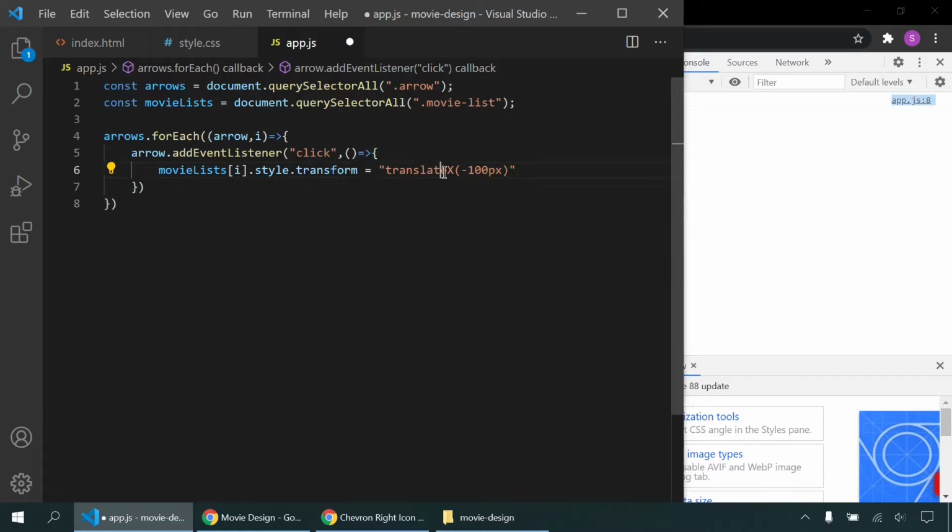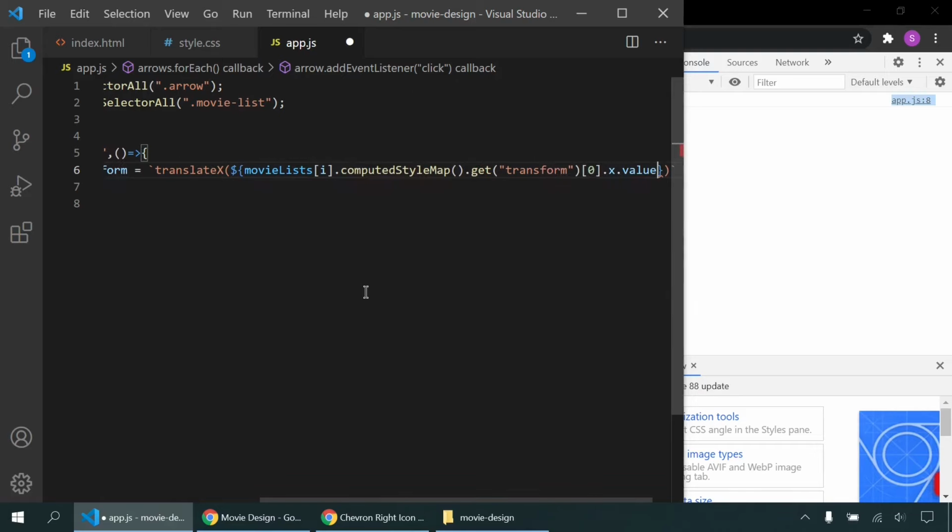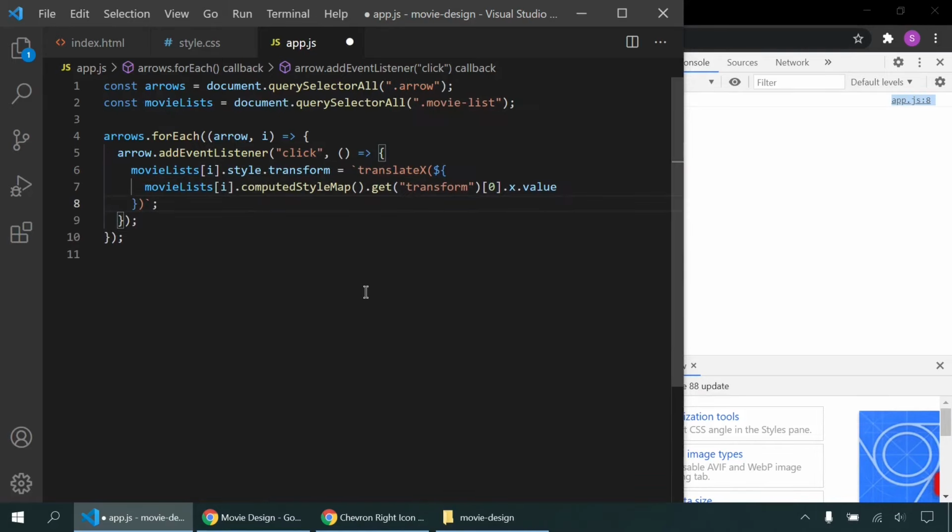So I'm gonna come here. Inside this code, I will say backtick here and translate X again. And I'm gonna use this value here. To use that, I'm gonna write here dollar sign and curly brace. And inside, I'm gonna use this one. Let's see like that. And I'm gonna say minus 270 pixels.